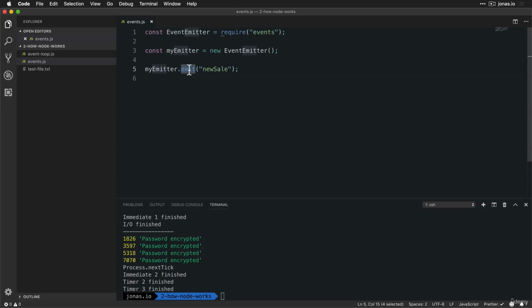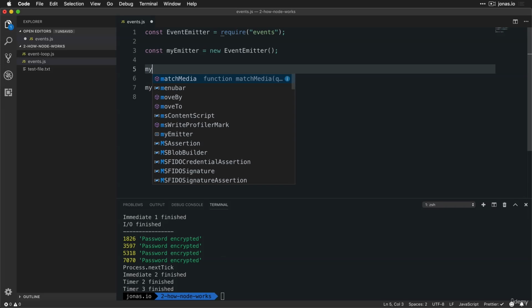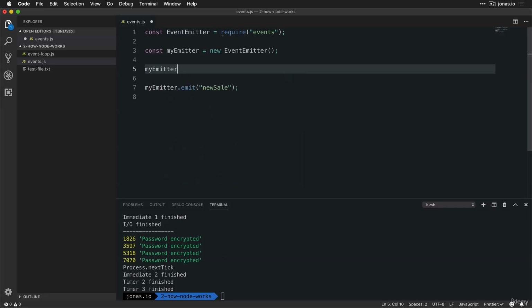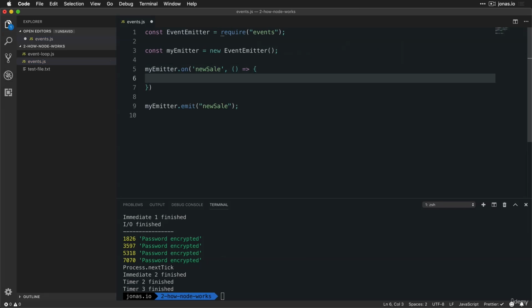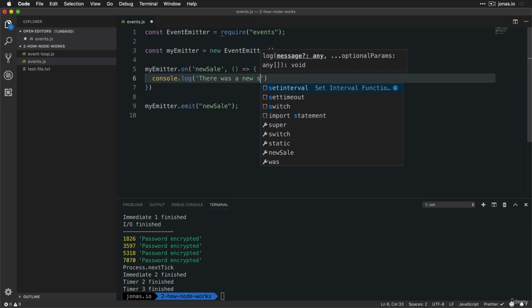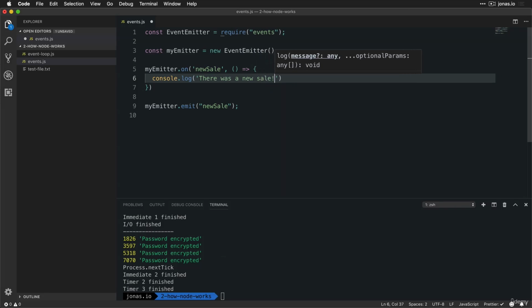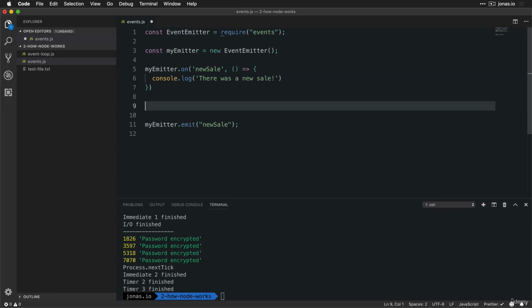And so now we have to set up these listeners. Let me actually do that before here. Again, we use our myEmitter object, and on that we use the on method. So on newSale, and then the callback function, which is going to get executed as soon as the event is emitted. As usual, let's simply log something to the console: there was a new sale.